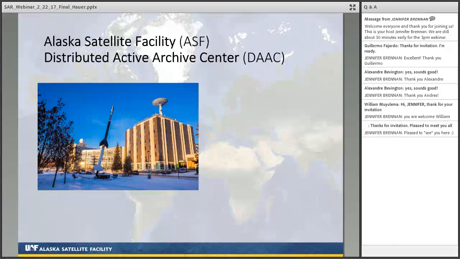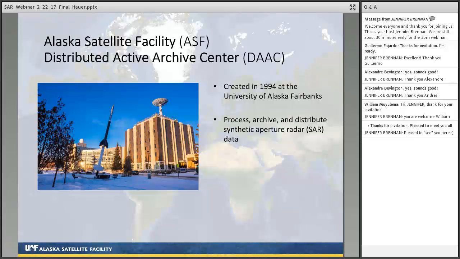The ASF Distributed Active Archive Center is one of 12 DAACs across the U.S. that are funded by NASA with specific responsibilities for the production, archiving, and distribution of Earth science data products. The ASF DAAC was created in 1994 through an agreement between NASA and the University of Alaska Fairbanks. It was charged with the responsibility to process, archive, and distribute synthetic aperture radar data, or SAR, to a large and diverse user community. The ASF DAAC archive contains radar data and derived products since 1978, when the first satellite-borne SAR sensor began Earth observations.